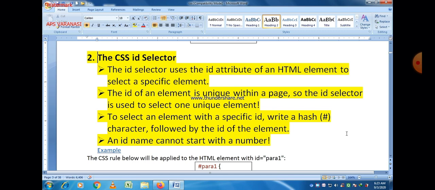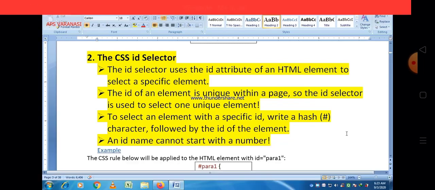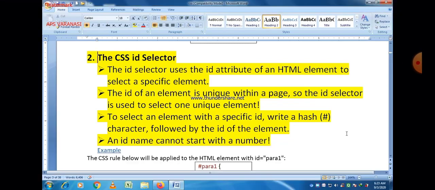So there are a few important things. First of all, instead of using a tag name, we provide an ID, and the ID must be unique, and an ID always starts with a hash sign, and it cannot start with a number. So these are some key features of an ID selector. Let us take an example which gives you a clear idea about the ID selector.